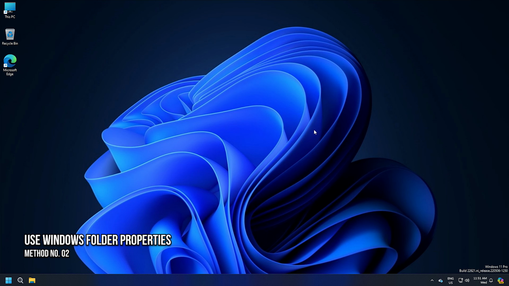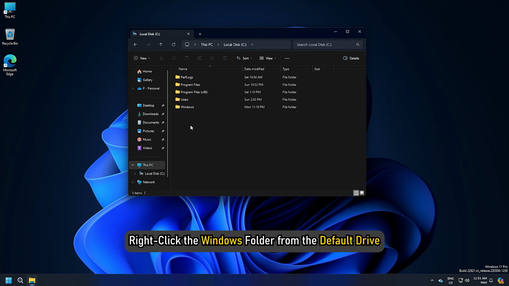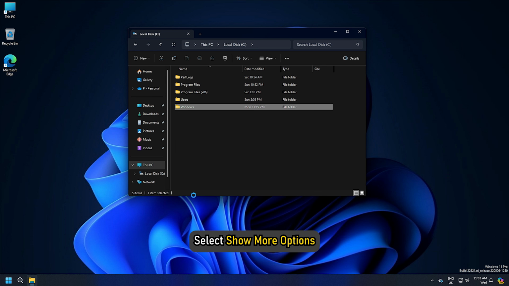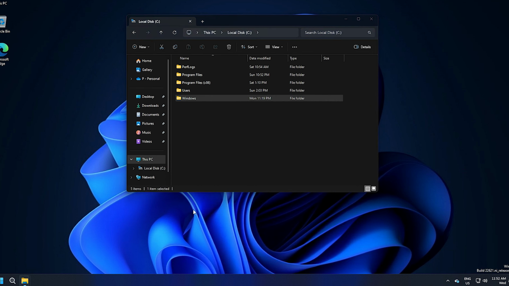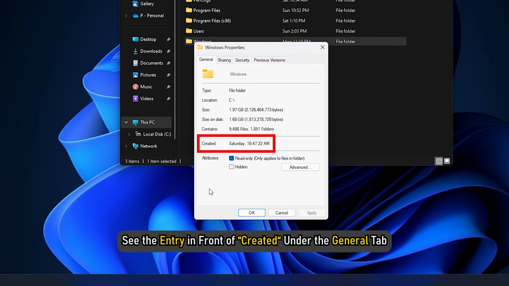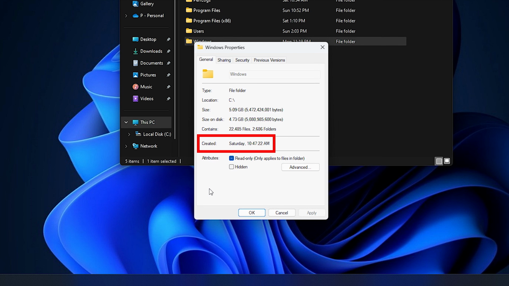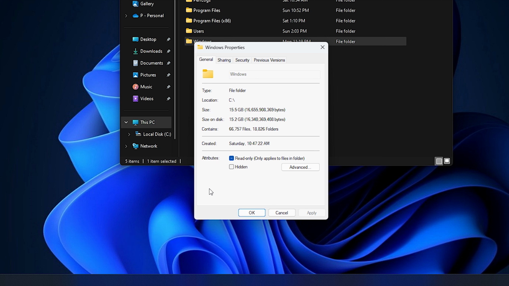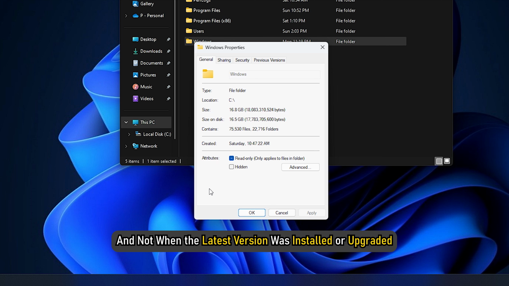Method 2. Use Windows folder properties. Go to This PC, right-click the Windows folder from the default drive. Select Show more options, then Properties, and see the entry in front of Created under the General tab. Here, you should see the time and date. But if you have upgraded your Windows version to a higher version, you will see the date when the earlier version was installed and not when the latest version was installed or upgraded.